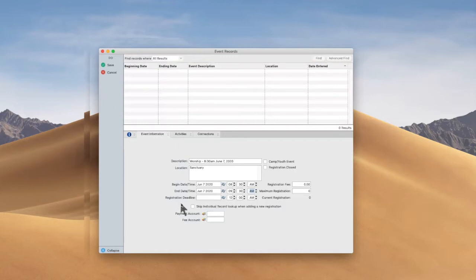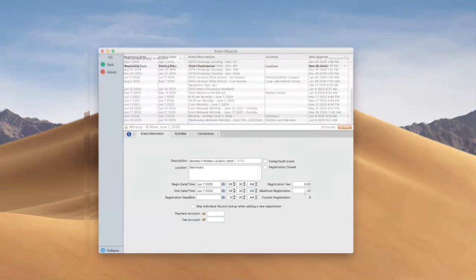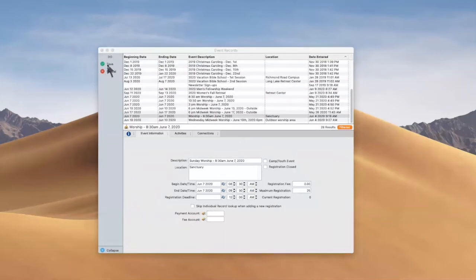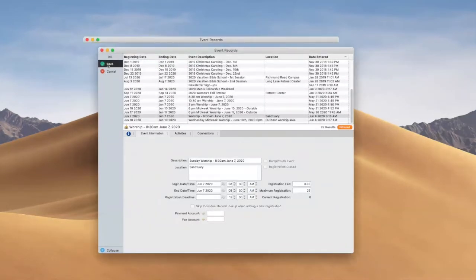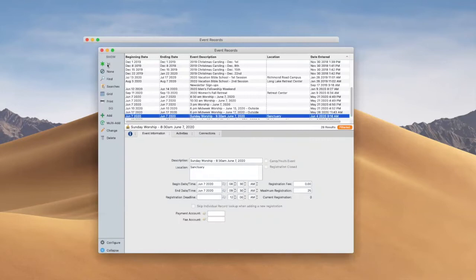You may enter a registration deadline if you wish. Finally, enter the maximum number of registrations or people that can attend this service. I will enter 25. Click Save in the left sidebar. Repeat this process for all other worship services that you wish to receive registrations for.